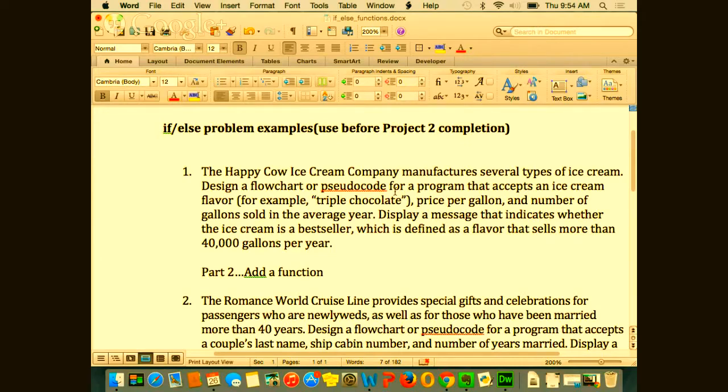The Happy Cow Ice Cream Company manufactures several types of ice cream. Design a flowchart or pseudocode, but we're going to do both, for a program that accepts an ice cream flavor, for example, if somebody entered triple chocolate, the price per gallon, the program accepts an ice cream flavor, the price per gallon, and the number of gallons sold in the average year. You're to display a message that indicates whether the ice cream is a bestseller, which is defined as a flavor that sells more than 40,000 gallons per year.